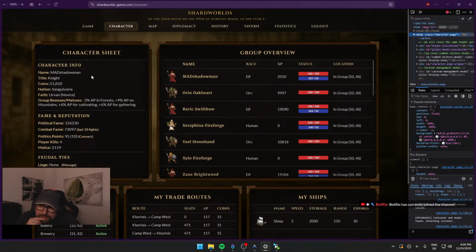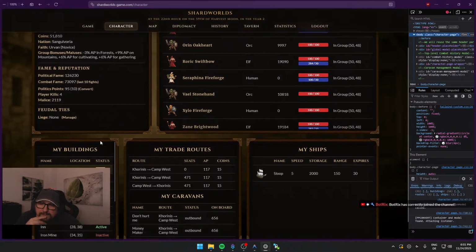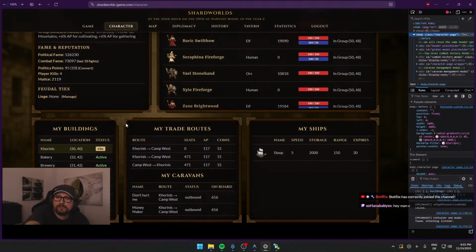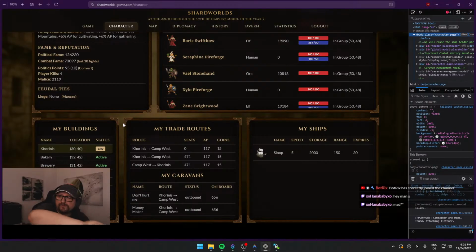I want to make the character sheet less wide. I think if I made this less wide, but then again, what am I going to do with the group? What am I going to do with the group? What if I do character sheet, I could do 60% of the current width. 60%. That would basically be as wide as my buildings here, right? My buildings would be the same width. How many of these can I fit next to each other? 1, 2, 3, almost 4.